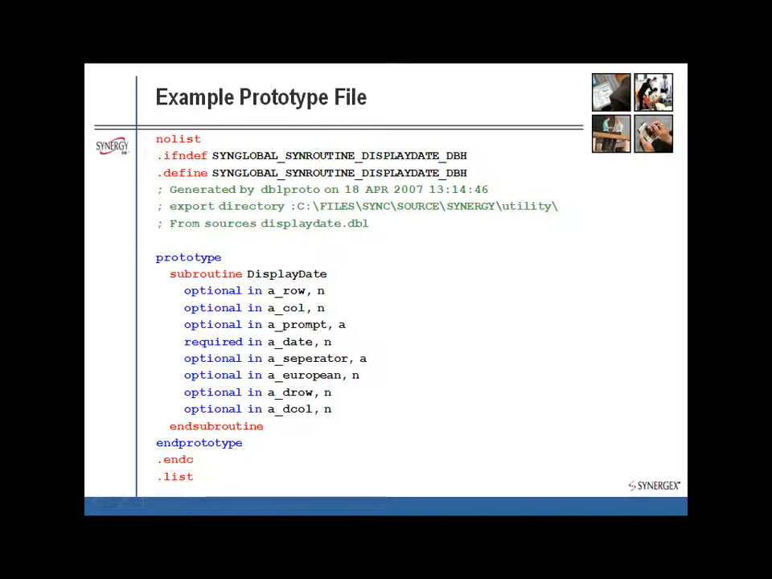Here you can see an example of what a prototype file looks like. As you can see, the prototype file contains the prototype for the routine, which essentially consists of the external interface of the routine, the name, the argument list, and if the routine is a function, then the return value would also be detailed. Prototype files contain no specific implementation, however. There are no data definitions and no procedure division. Prototype files should not be edited by hand. They should always be created with the dblproto utility.